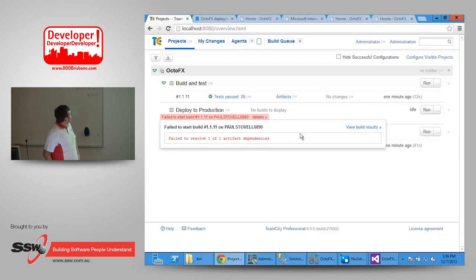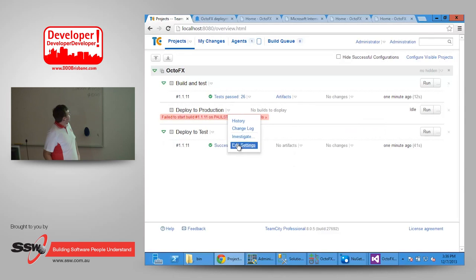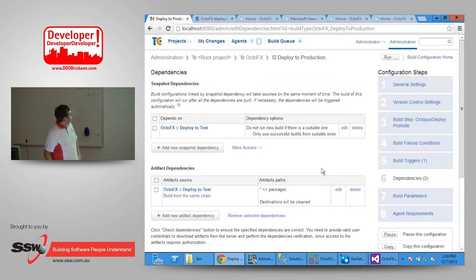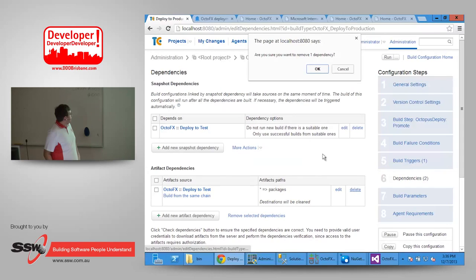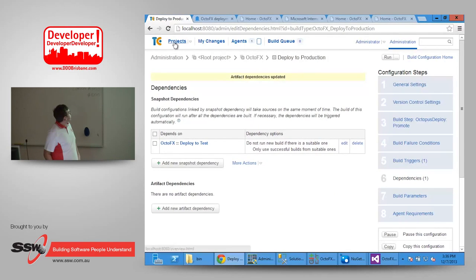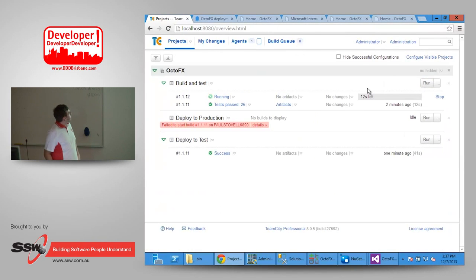That hasn't run because there were no artifact dependencies. Okay, which is fine because I don't need that, so I'll take that out. Okay, and we'll run that. Any more questions while that runs?